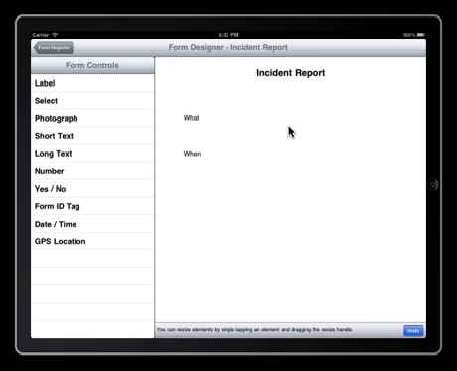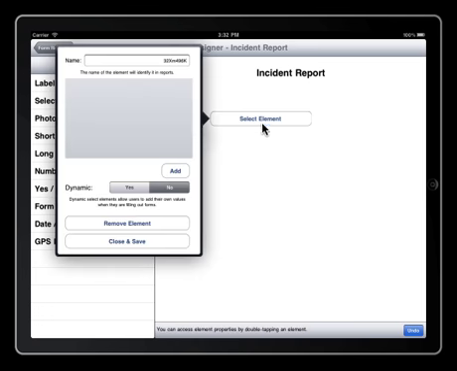Now for the what, I'd like my users to be able to choose from a finite set of options. So that's the select control. So I'm going to add a select control, put it in the right place. Now double click on it to get my properties for it.